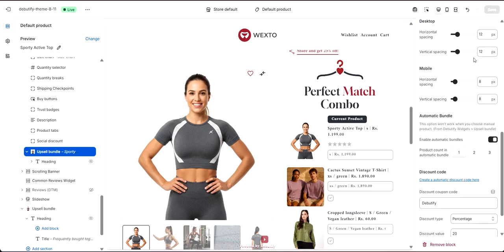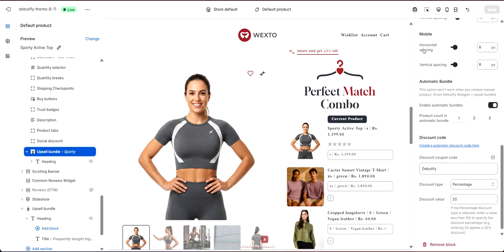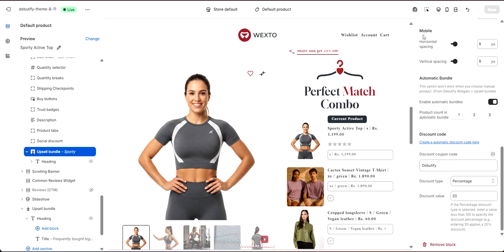Controls the top and bottom spacing between elements in the desktop view. This setting also ranges from 1 to 40, helping you manage vertical alignment and readability. Mobile spacing. Use these settings to customize spacing for mobile devices, ensuring a clean and responsive layout on smaller screens.